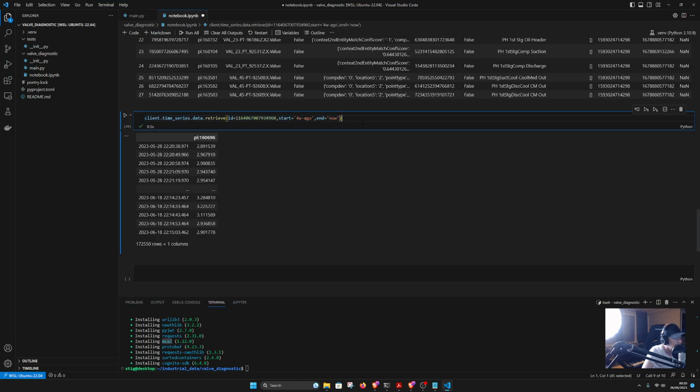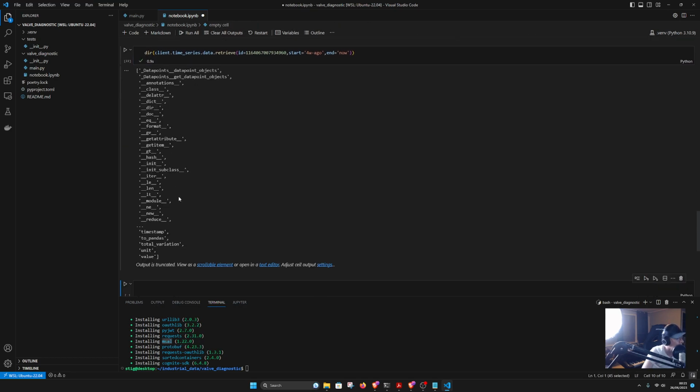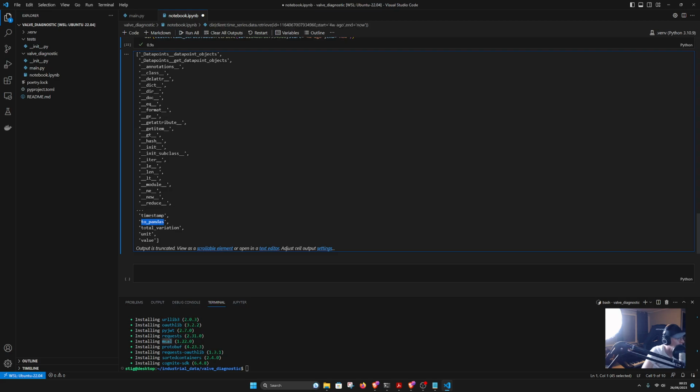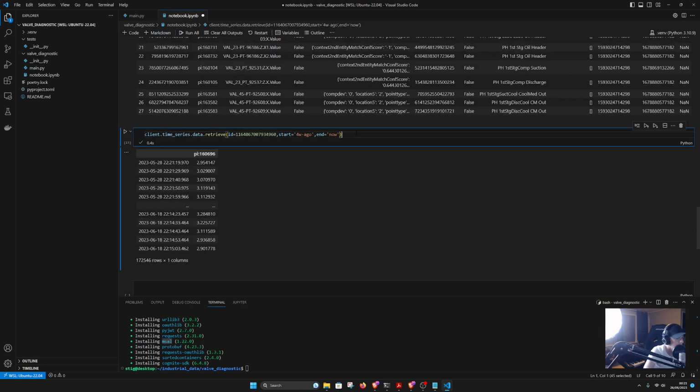And yeah, this is then all the data points, sort of in a pandas data frame, but it's actually not entirely in a pandas data frame. If we press type here and look at the type of this, we see that it's Cognite client data classes, data points. But what's fun with this is if we dir it, if you scroll all the way to the bottom, there's a method called to_pandas, and let's use that.